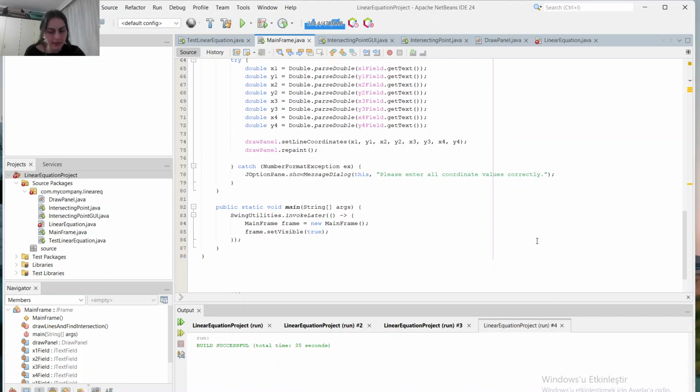Error handling part. If the user inputs invalid data, a pop-up warning is shown. Main method. The application starts by creating and displaying the MainFrame window. Let me run it and show you the graph.